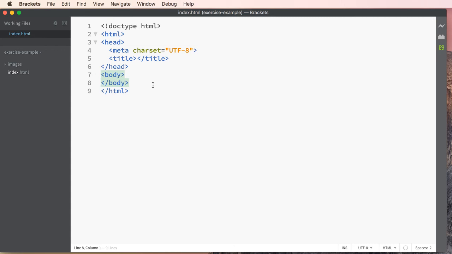Now, what you're going to have to do is link your CSS, and you will have to link your JavaScript files if you are using JavaScript files. But at this point, you're definitely going to link your CSS. We'll do that next.